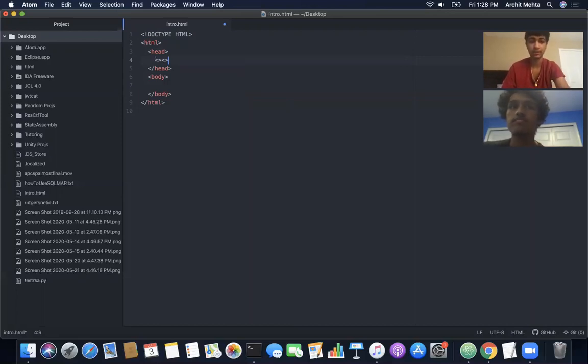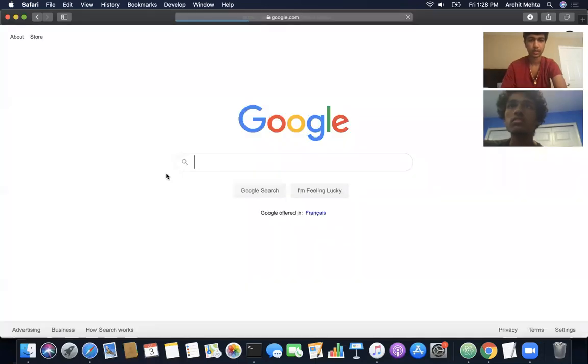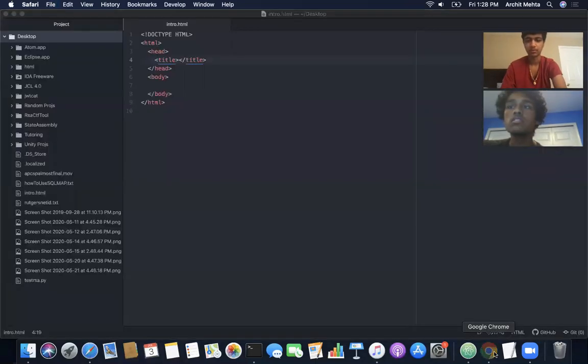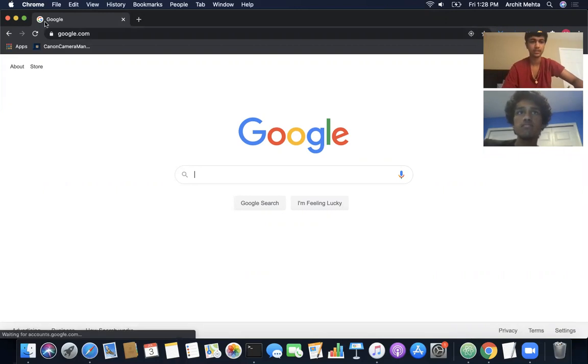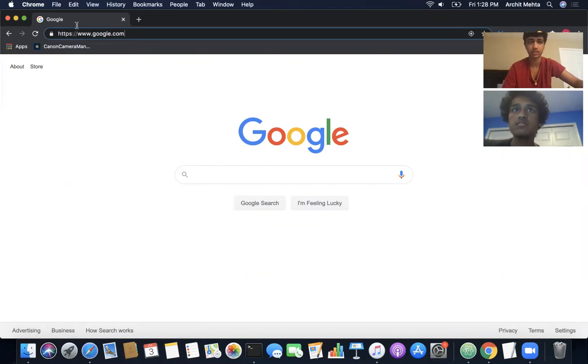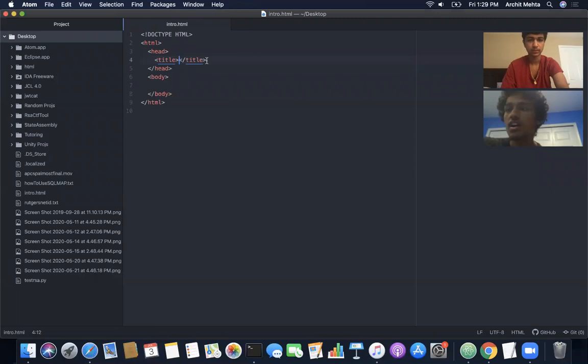We also have the title of our website, so title. The title of your website is what shows up when somebody opens it in a new tab. Let's say we open up Chrome and go to google.com, you'll see right here at the top it says Google. So in this case, the title of the page is Google. If we were to go to any other site, whatever shows up right here would be our title. In this case, I'm just going to call it basic web page.